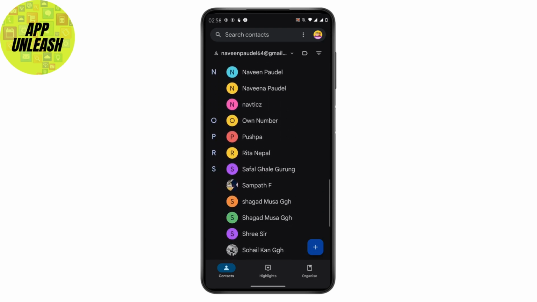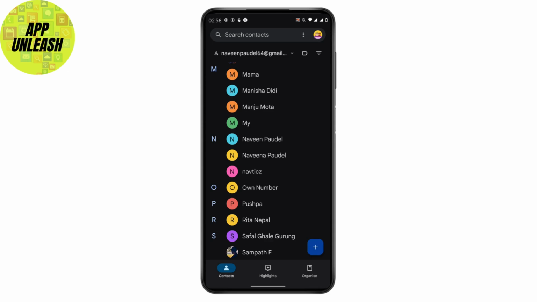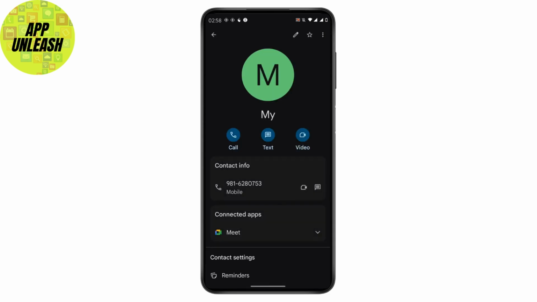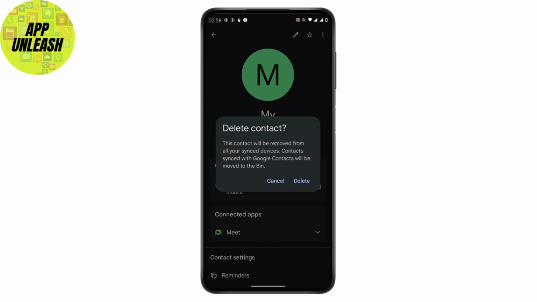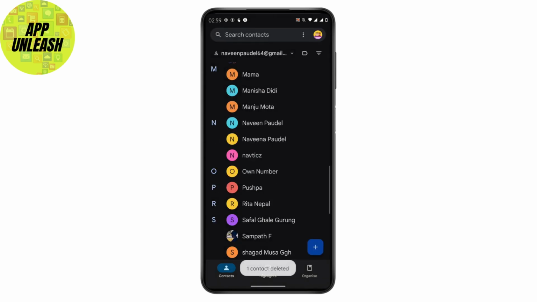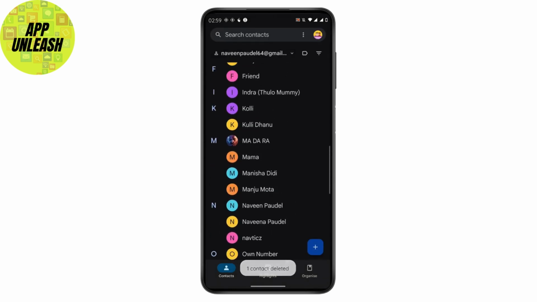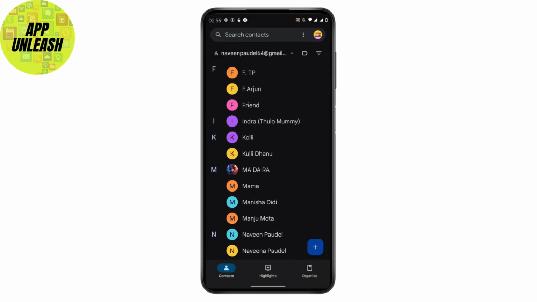Now if you want to delete a contact, what you have to do is simply select it, and after selecting that contact, in order to delete it, just tap on the three dotted icon on the top right, and after doing that you will find the delete option. Just tap on delete and then again tap on delete, and after doing that the contact has been deleted successfully. So in this way you can also delete your contact.